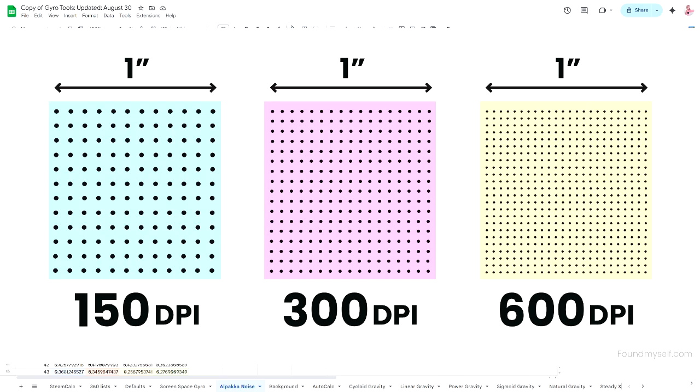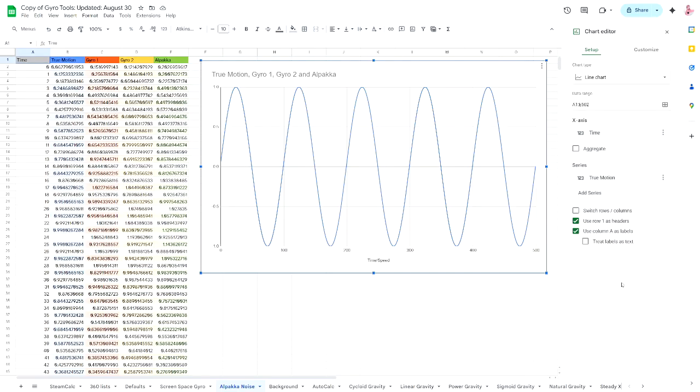And so a lot of mice will actually fake sensitivity past a certain point. And this fake information can cause a lot of accuracy problems with gaming mice. Gyro, on the other hand, doesn't use a camera.